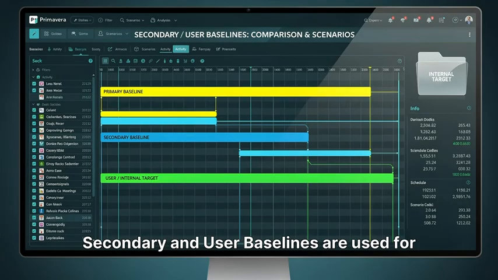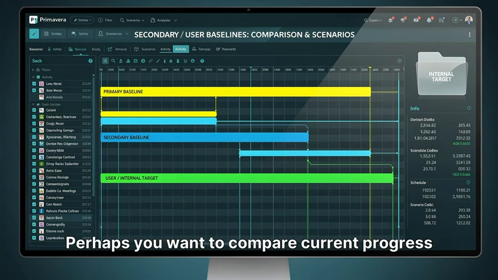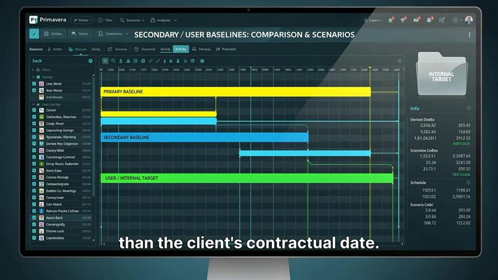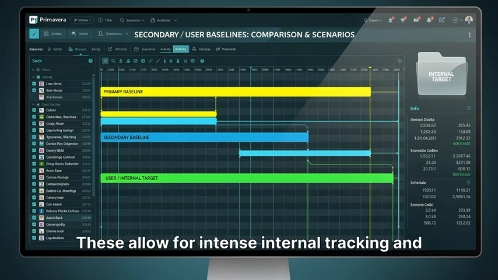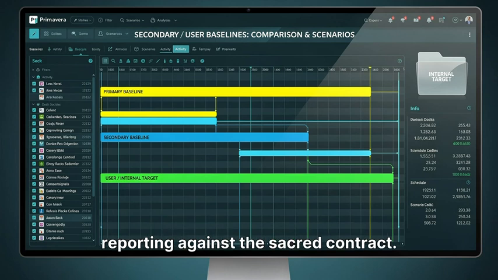Secondary and user baselines are used for alternative comparisons and scenario analysis. Perhaps you want to compare current progress against last month's forecast or track an internal target that is far more aggressive than the client's contractual date. These allow for intense internal tracking and productivity analysis without disturbing the formal external reporting against the sacred contract.